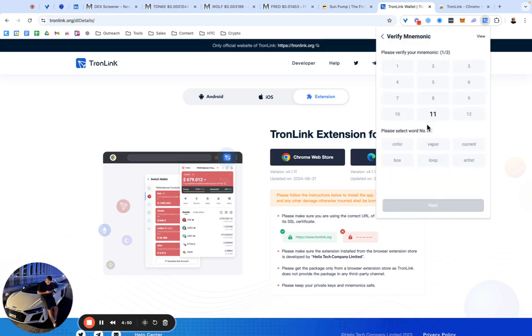So once you click already backed up, it's just going to test to see if you know what it is or that you've actually written it down. So 11 for me, I think, was box, and 8 was current, and 9 was vapor, right? And then that's it. It's done.